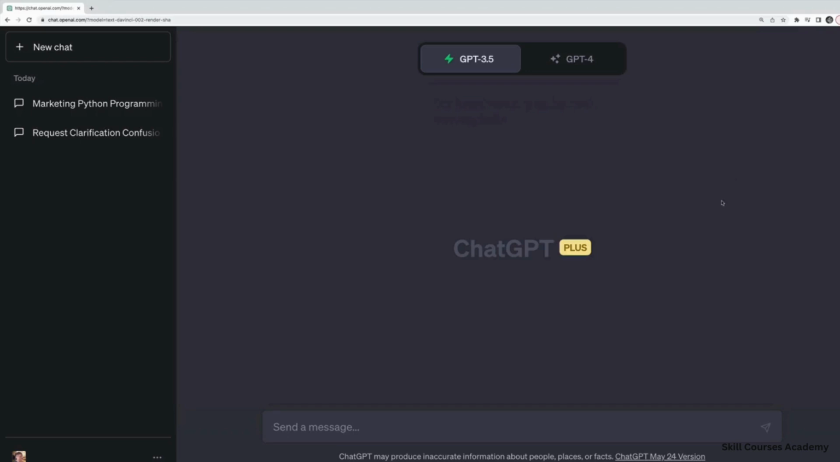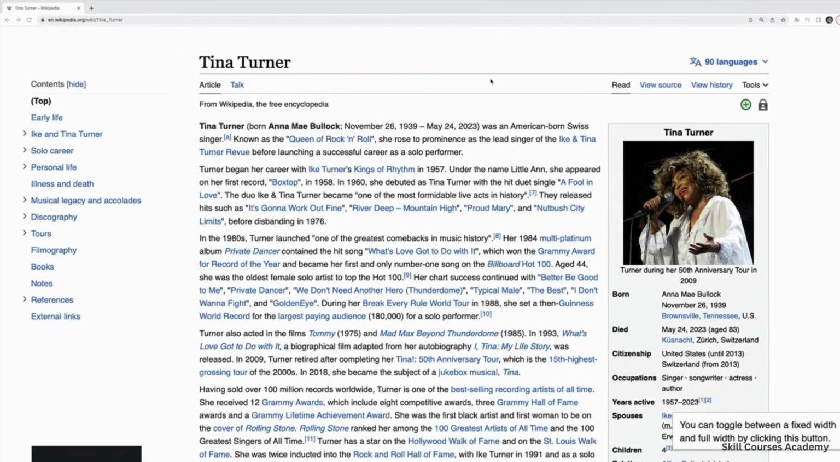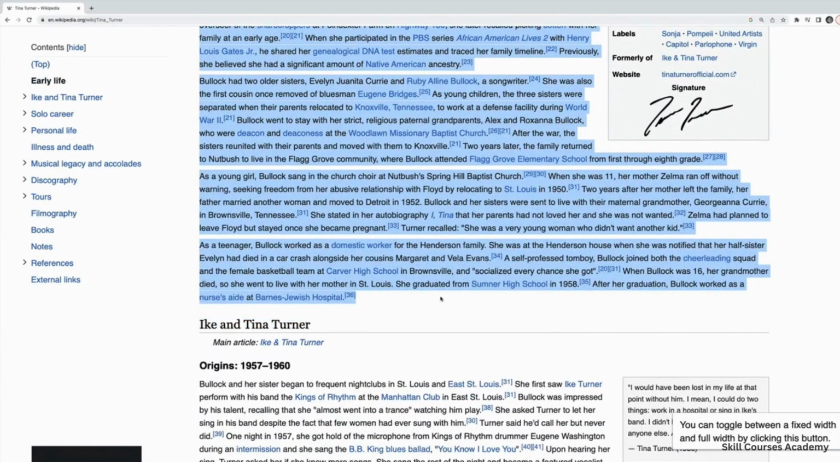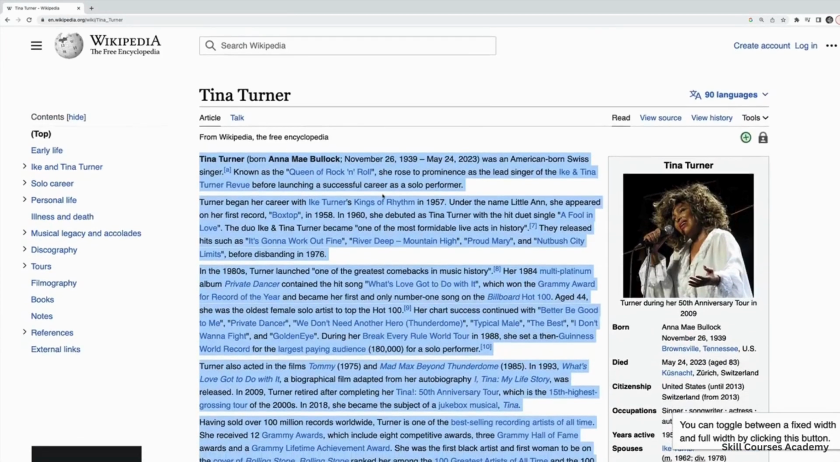Next, we'll talk about how we can get ChatGPT to continue its output even after it's stopped. So let me come up with a scenario where it might stop. I'm going to take a somewhat large Wikipedia page, maybe like all of this text here, and it's in English. It's an article about Tina Turner.